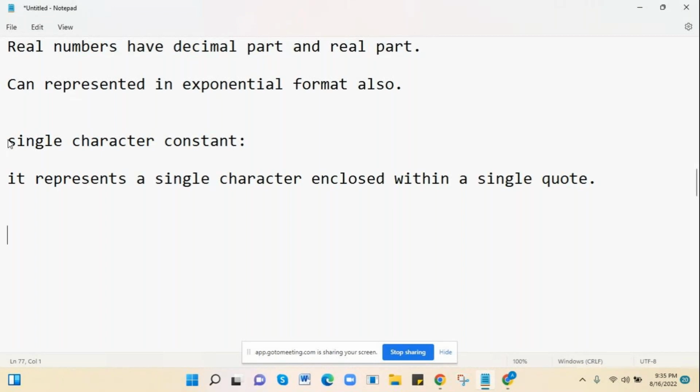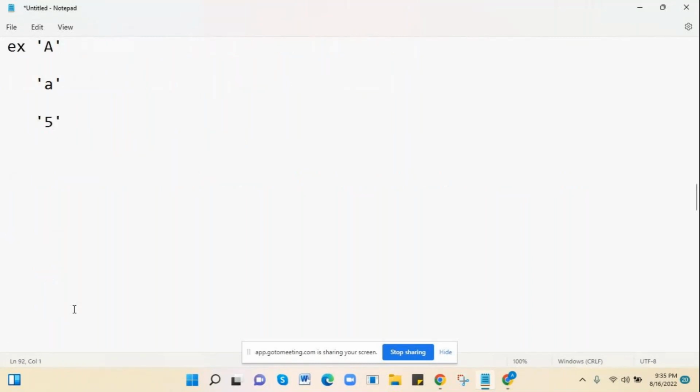Like example, capital A, or it should be small a also. Or 5. Actually 5 is a digit, right? 5 is a digit, but if you write this 5 digit within the single quote, then it is called character data type.